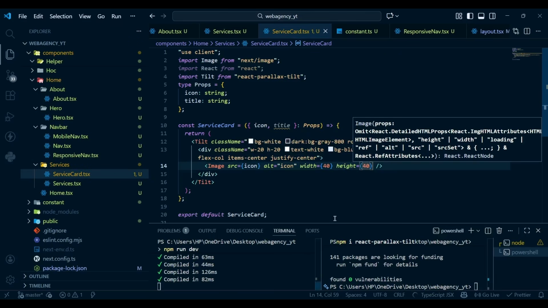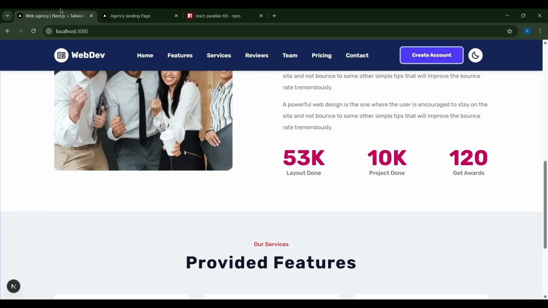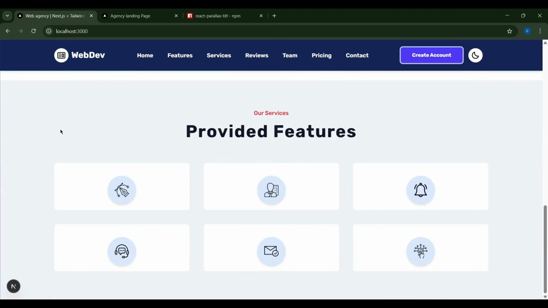Now if I hit save and go to our project, you can see we have our icon, and if I hover you can see we already have the hover effect, and you can see how easy it is to implement this 3D type hover effect using this package. So it makes our website, our landing page more professional and attractive.